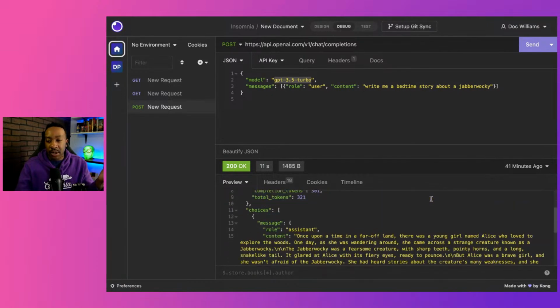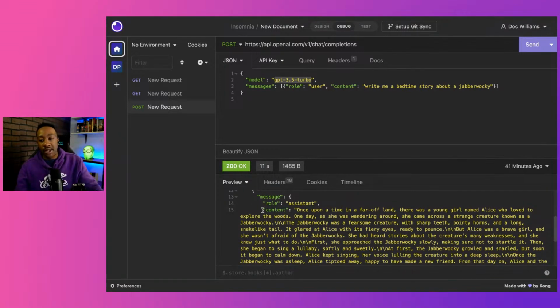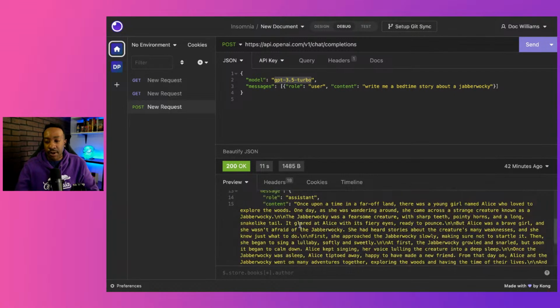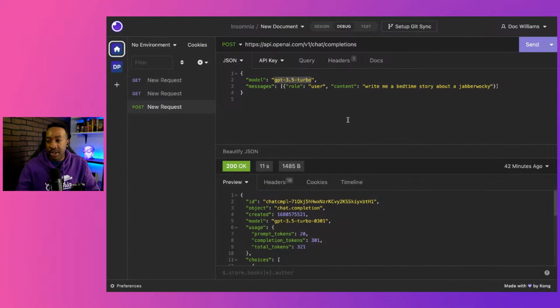And then if you look at it right here, it wrote the request. 200 okay, which means it went through, everything like that. It shows me it took 11 seconds, and then it wrote me a story about Alice in Wonderland, and it did that right here. Okay, so again, I can change this.